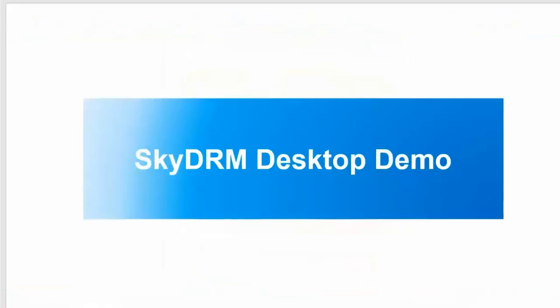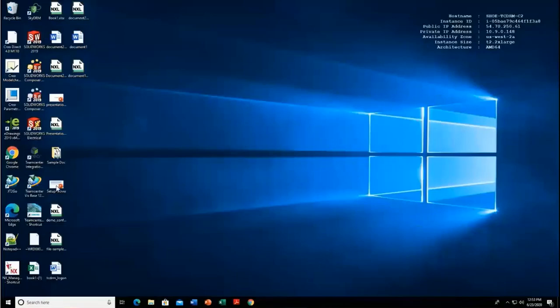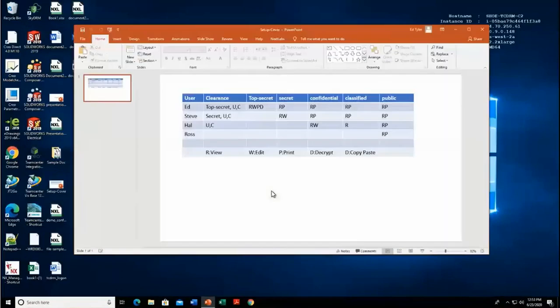The SkyDRM Desktop demo. Here we will start off by looking at a setup of users for the demo. So in this case, we have 4 individuals, Ed, Steve, Hal, and Ross, each with a different type of clearance. And then based on that clearance, the type of file that they can access based on the IP classification, either top secret, secret, confidential, classified, or public, and what they're allowed to do with that file.